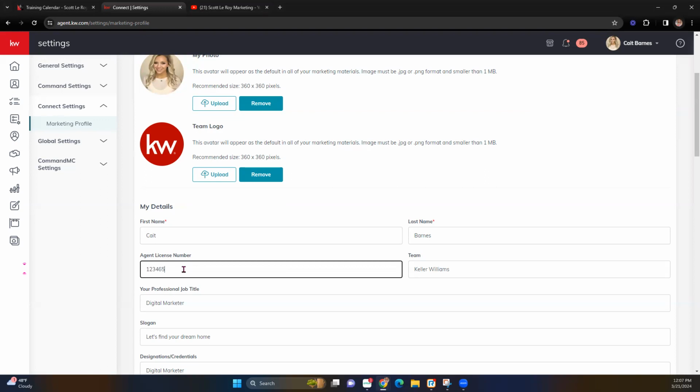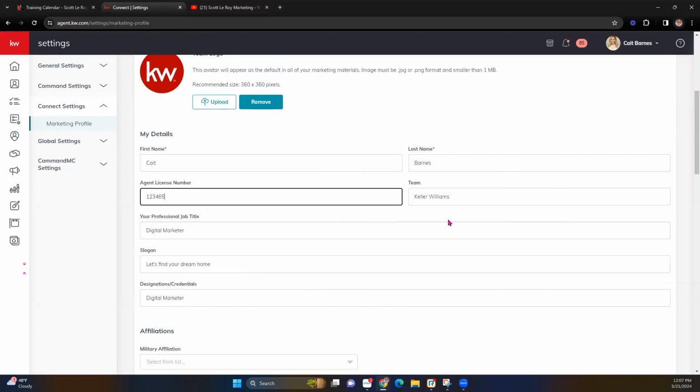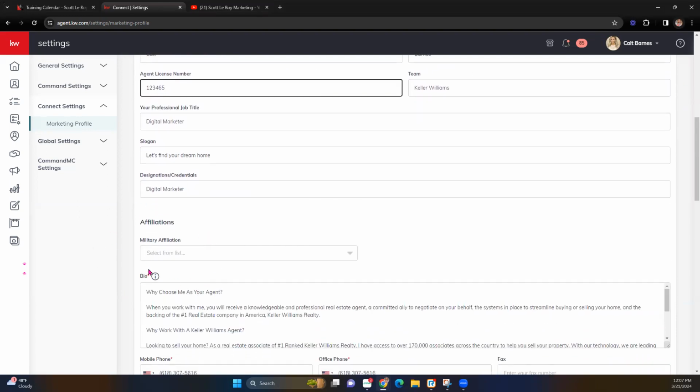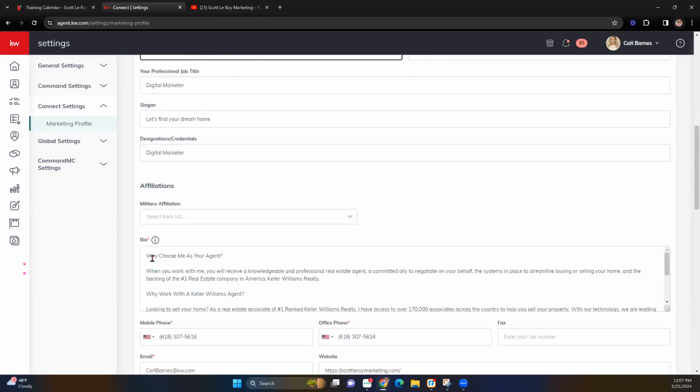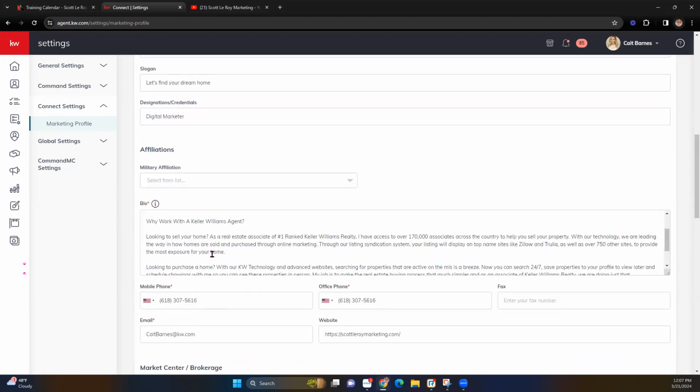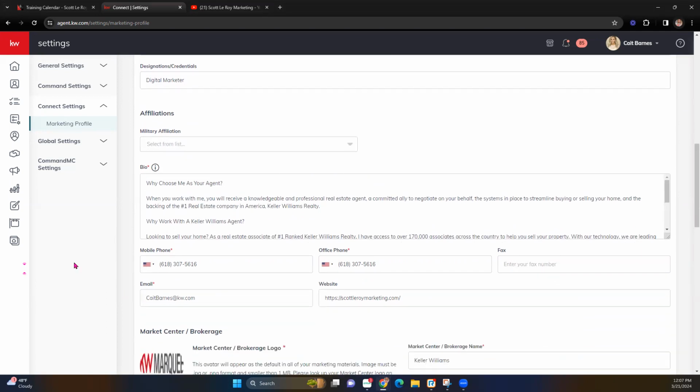Again, you'll get that error if you don't have it plugged in. Other things not required, but definitely plug in if you have them, are these items here. So team, job title, slogan, designations and credentials. If you have any military affiliations, you do have to have a bio of some kind, whether it's the generic KW provided bio or one that you've created.